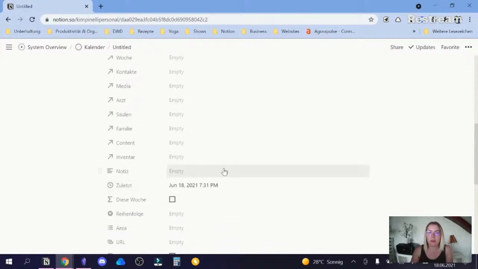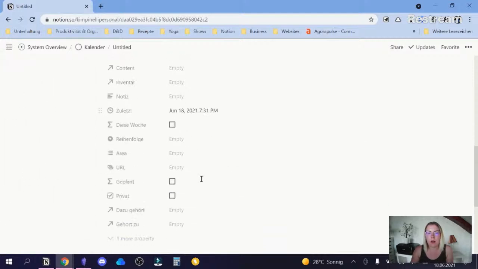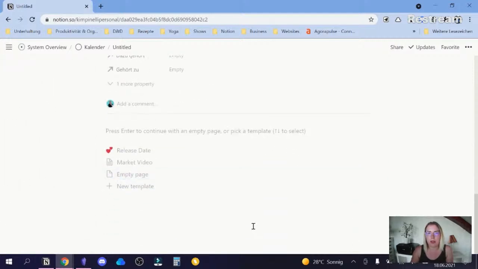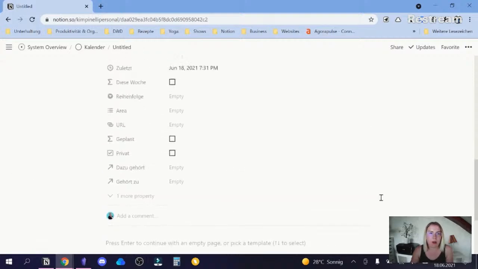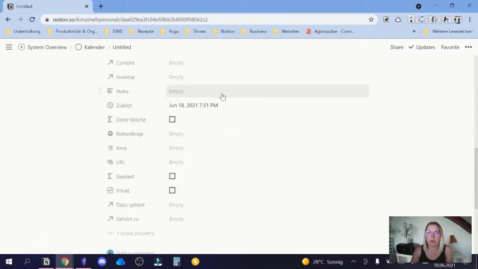Then I have a notes property, which I could put notes down here in the body of the page, but I hardly ever use the body of the page at all. So I just added a notes property because that way I can easily see it in a view if there are notes rather than having to open the page to see the notes. Then I have a last edited. Then I have this formula which shows whether or not something that has a date is within the current week.